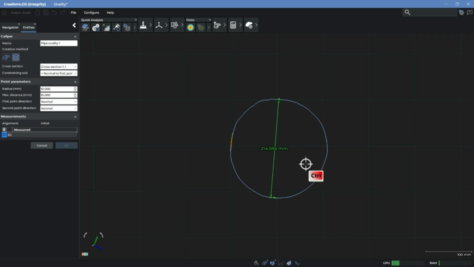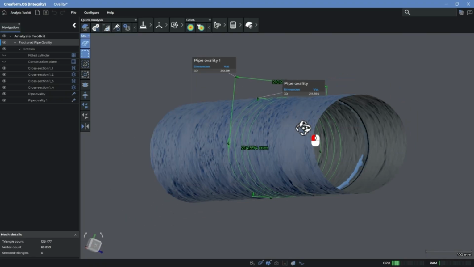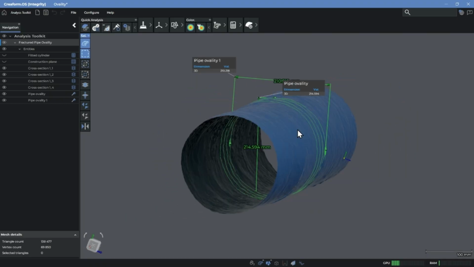I'll anchor a second pair of calipers with a perpendicular orientation to the first. You can also reposition the measurement annotations for better readability. Going back to the 3D view, we can see exactly where our measurements line up relative to the rest of the pipe. That's it for this video.